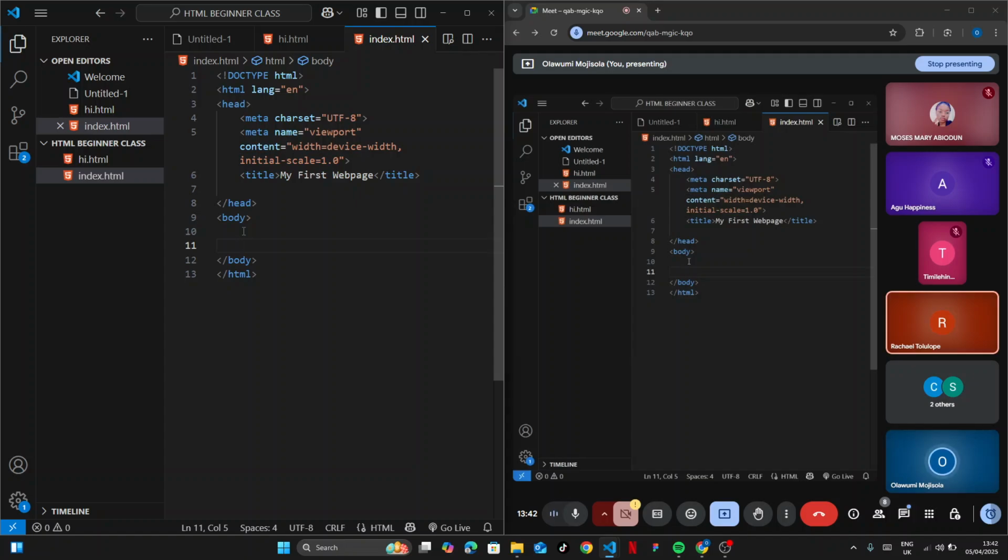I said there's an additional tag that works with H1. Yes, I made mention of H1. That's the first heading. Then I said there's an additional tag that you can use to give explanation about what you wrote in your H1 tag.